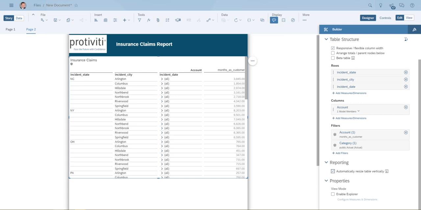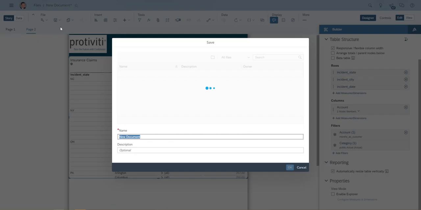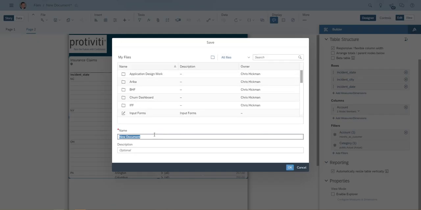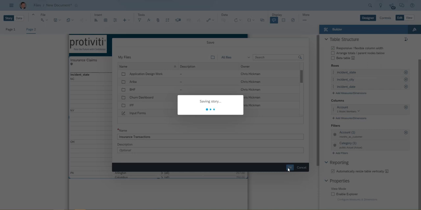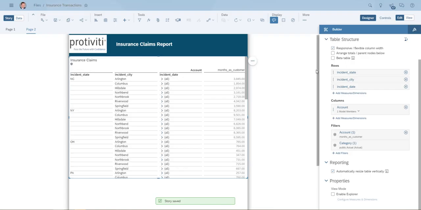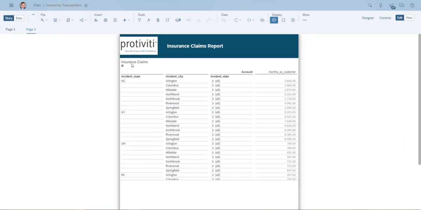And now I'm just going to save the report. Click save. And I'll just call this insurance transactions. Click OK. And we'll save that. Okay. And now that's pretty much all I need to do to build my transactional report, or my paginated report.